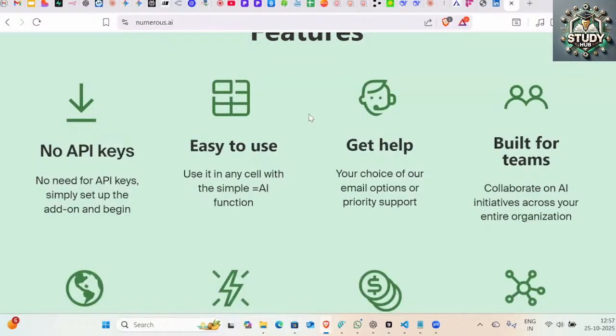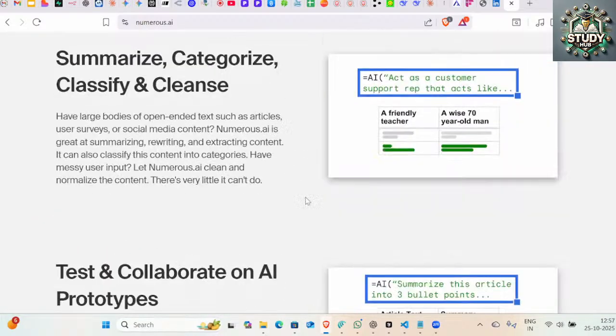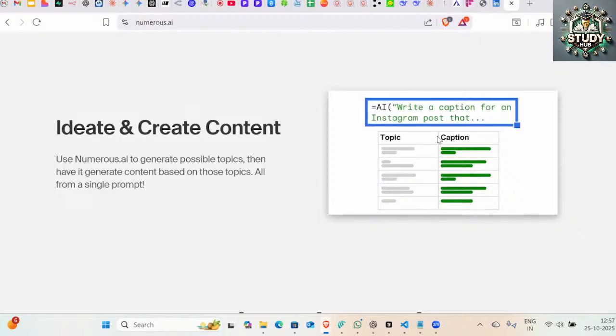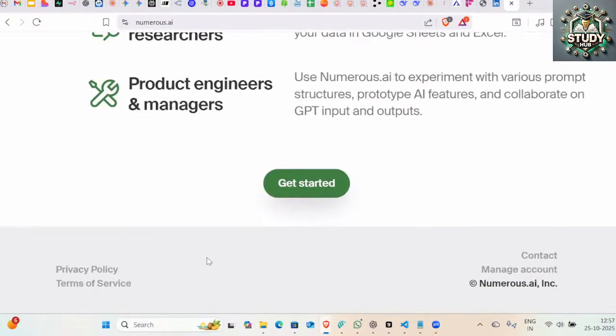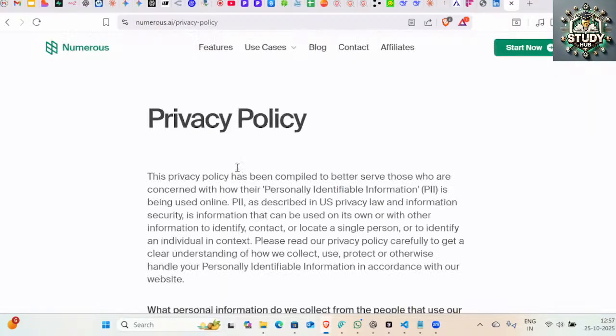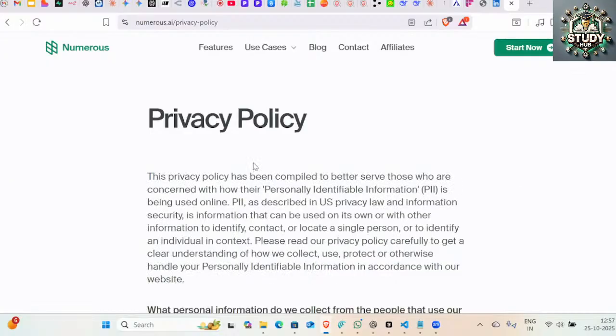But if you are an individual contributor, a startup, or a solo entrepreneur, you have a single tool called Numerous AI, which is very powerful when it comes to operating with your sheets. I'll show you the privacy policy. You can read that they cannot see any of your data. It is already hidden, already encrypted and all that, so you can definitely refer to it.